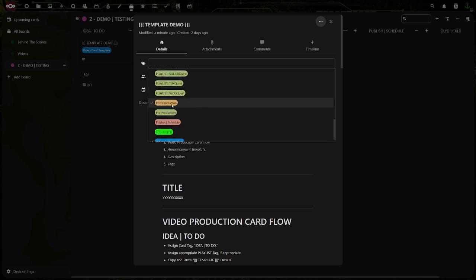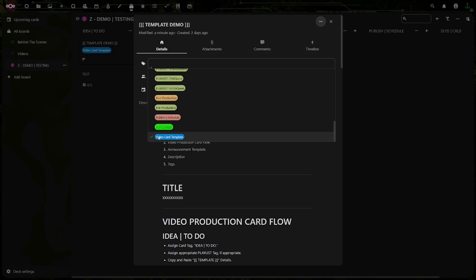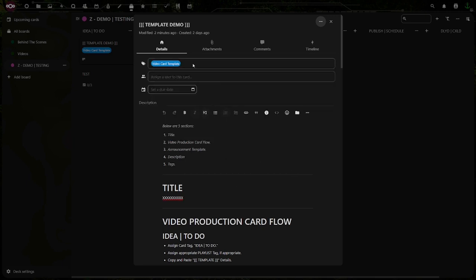And then let's see, post-production, pre-production, publishing, scheduling, scheduled, and of course, video card template. I've got a special card that just has all of this down here. Assign a user to this card. I'm the only user, so I don't assign it to anybody. Selecting a due date.